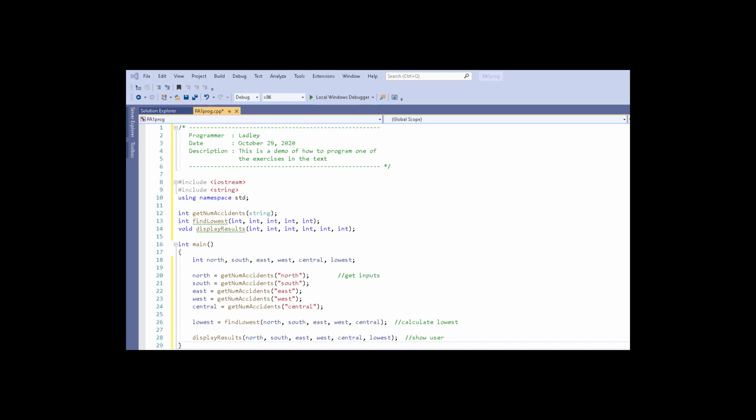Notice that I'd like for you to write it first because it lays out your whole program for you in a sort of overview. Now we need to write the individual functions. Let's start with a function that gets the number of accidents for each region.